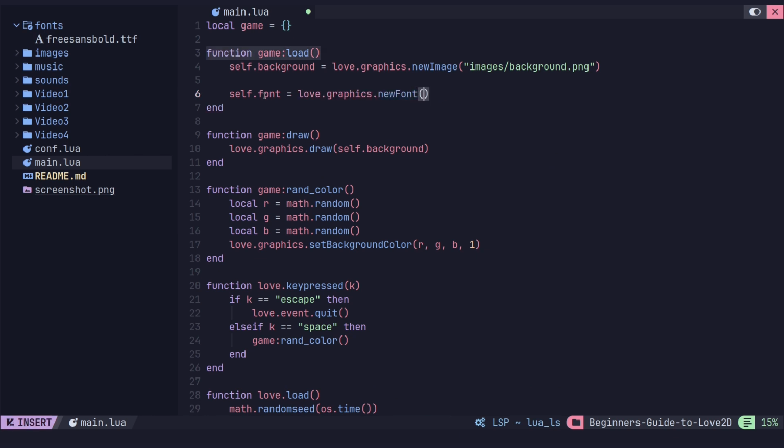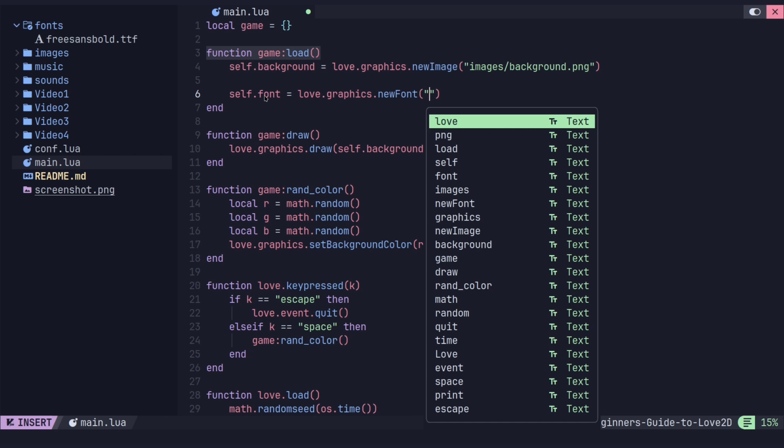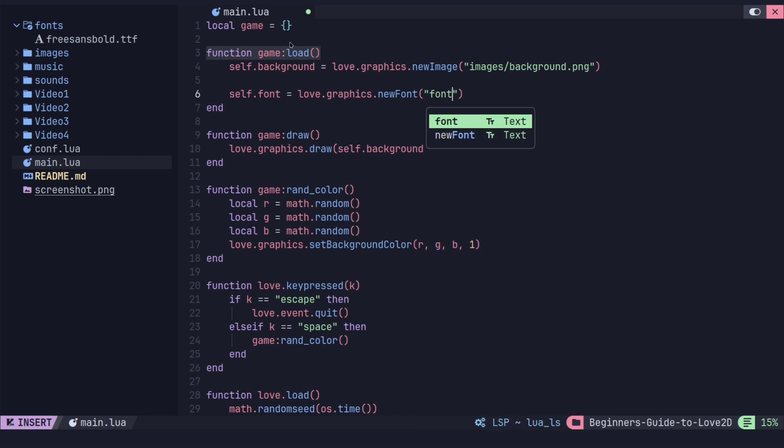This function needs a file name, so it's going to be in quotations again, and it's relative to where we're calling it from. It's in a folder called fonts, and it's called FreeSansBold.ttf. So that's what we need: fonts, FreeSansBold.ttf. Okay, so this is going to give us our font.